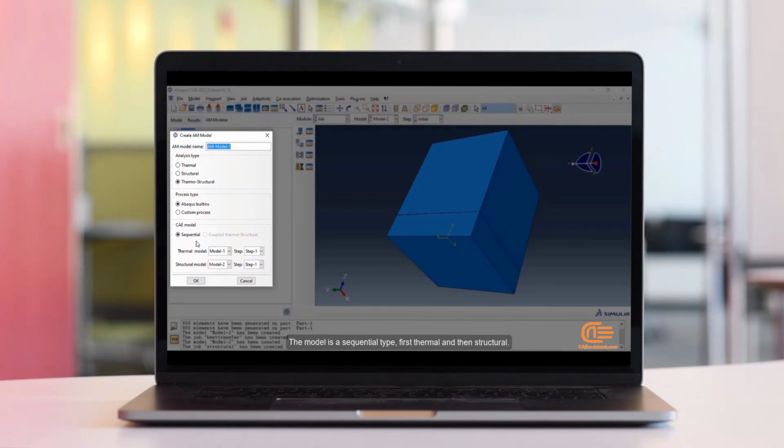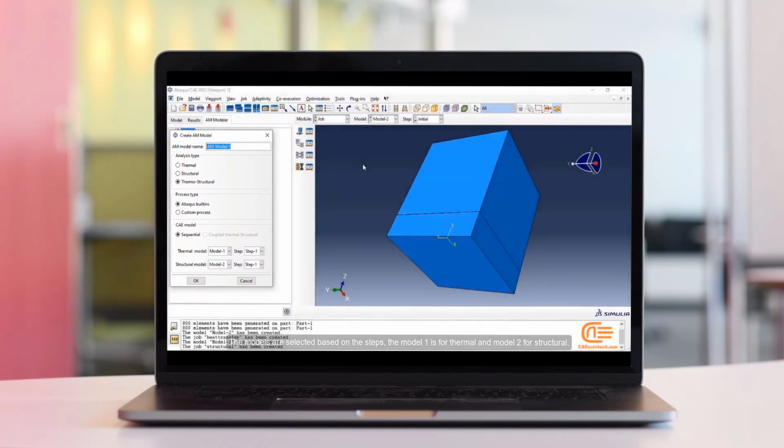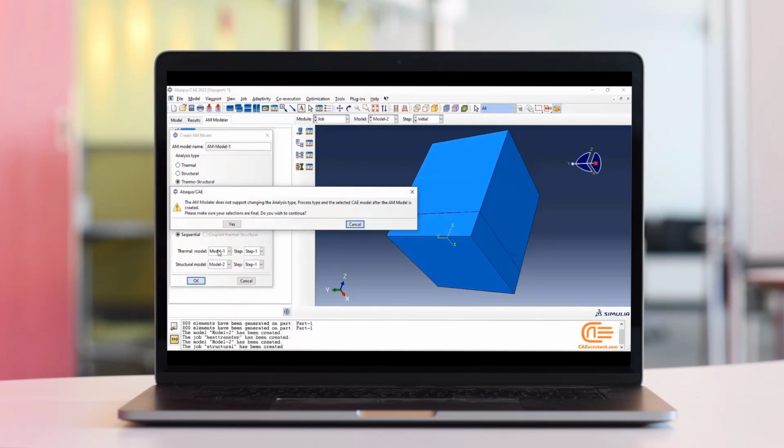The model is a sequential type, first thermal and then structural. Heat transfer and static general steps are automatically detected. The models are selected based on the steps. Model 1 is for thermal and Model 2 for structural. This window indicates that if you click OK, you cannot change the type of the analysis, the type of process, and your models.